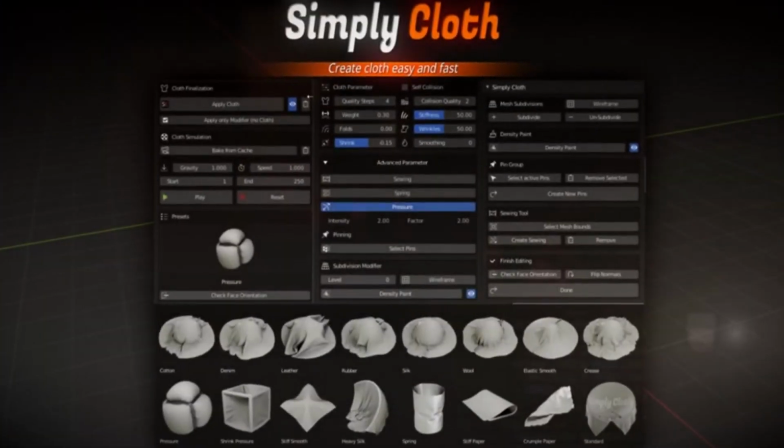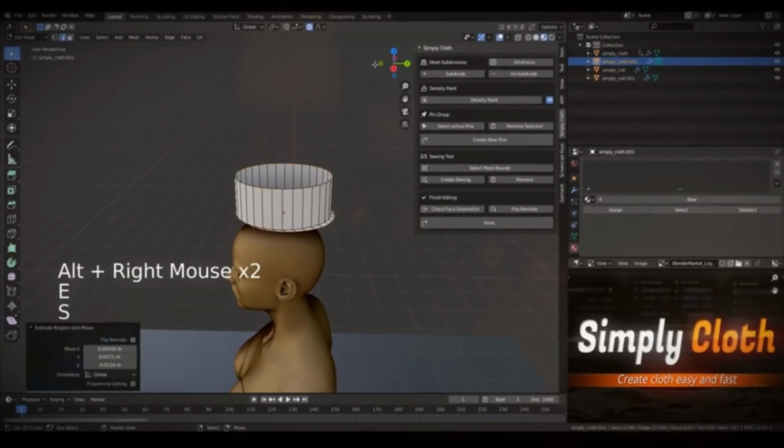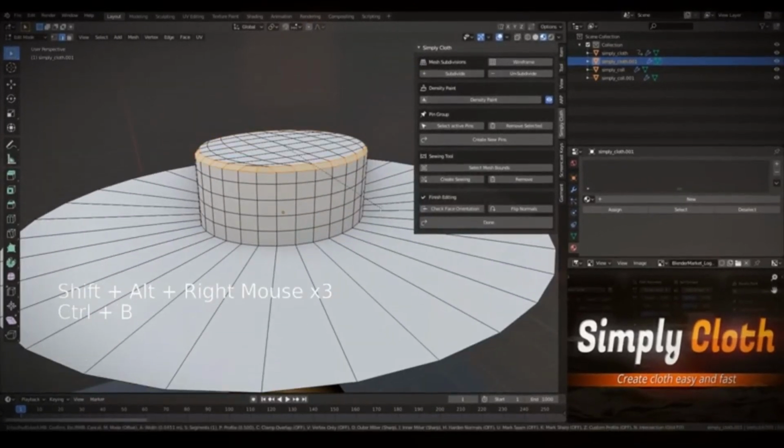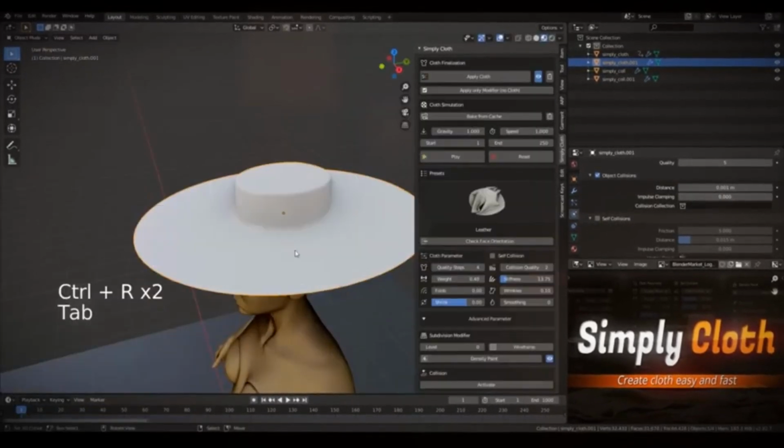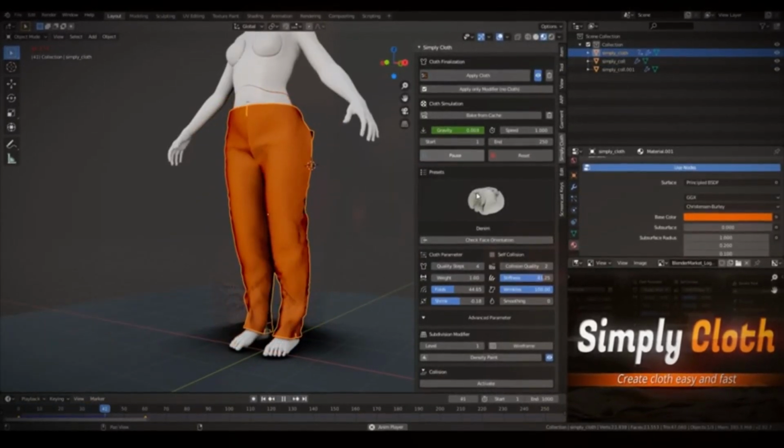Simply Cloth Pro. Ever felt bogged down by the intricacies of cloth setting in Blender? Like you're spending hours trying to get that perfect fabric ripple and it's still not quite right. Well, we've got something to help you out.